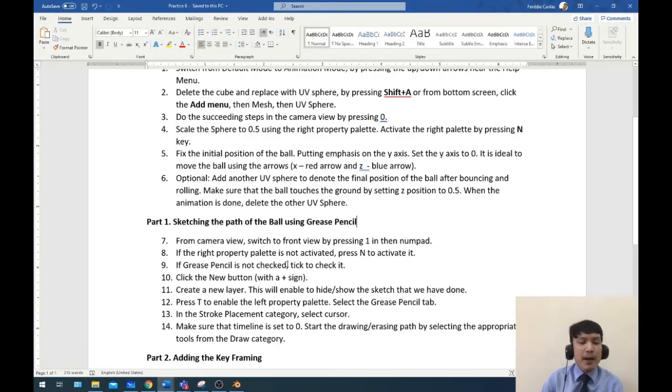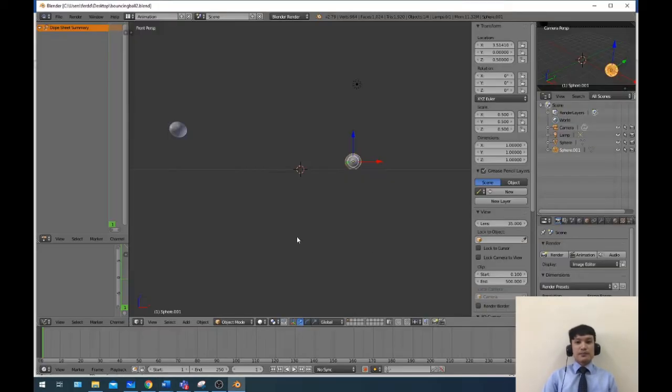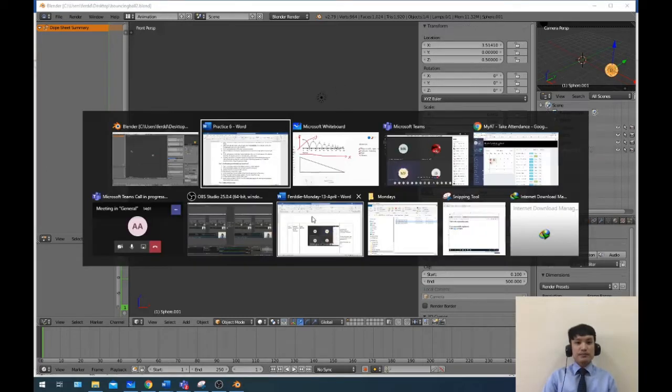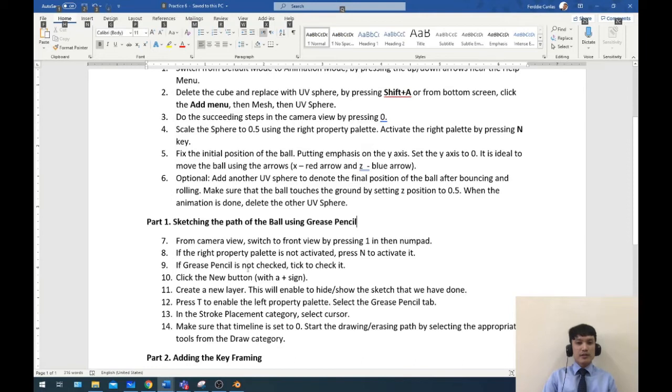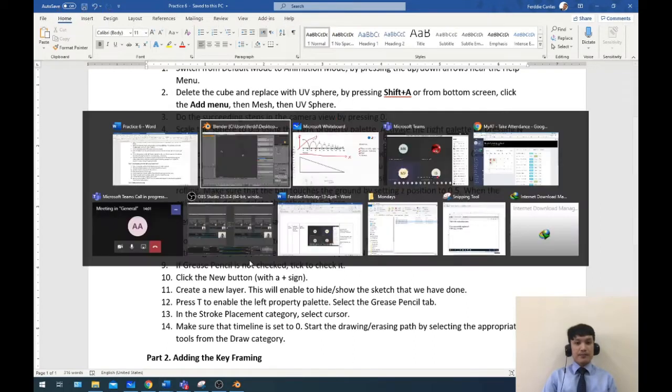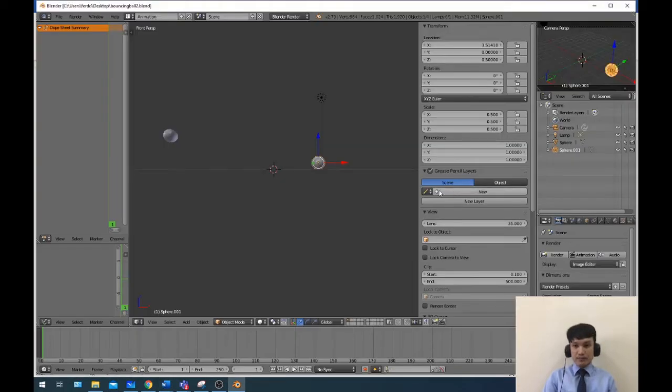So if the property palette is not activated, press N to activate it. Okay, and then go to the portion for grease pencil. So grease pencil, you have to check it. If not checked, please check it as per the instruction here. Okay, and then click the new button with the plus sign, this one. Okay, so it says G pencil.